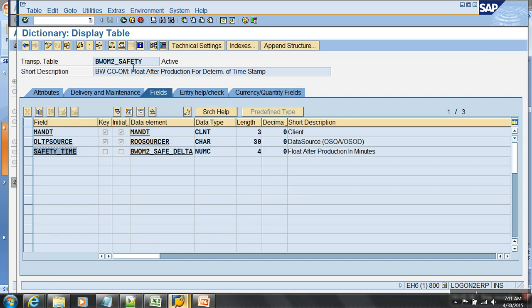So BWOM_TIMESTAMP is one table, BWOM_SAFETY is one table. Did you understand this? Whenever you are working with any of these extractors, standard extractor, FI, CO or something, they work delta based on the timestamp only. And all the delta load timestamps can be observed from BWOM_TIMSTM, and you can also set up the safety interval with this table.